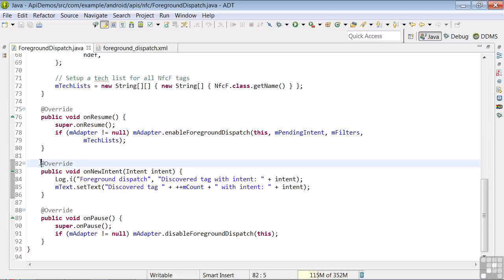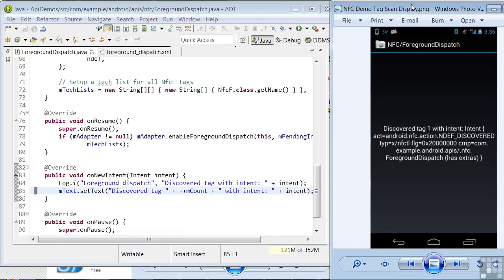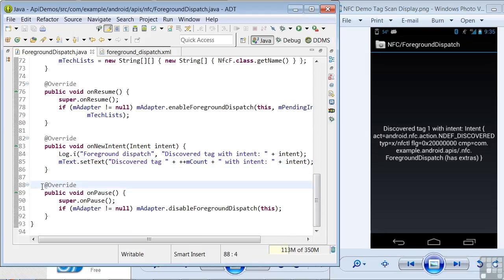Lines 82 through 86 define the on-new-intent method that's invoked when the intent we registered for is received. And it's here that you do the work in your app in response to a given tag being scanned. Line 84 logs a message identifying the tag. Line 85 displays the intent on our screen. Let me bring that up. It's displaying this text. Lines 88 through 92 define the on-pause method, and line 91 disables the foreground dispatch intent when the app is paused.